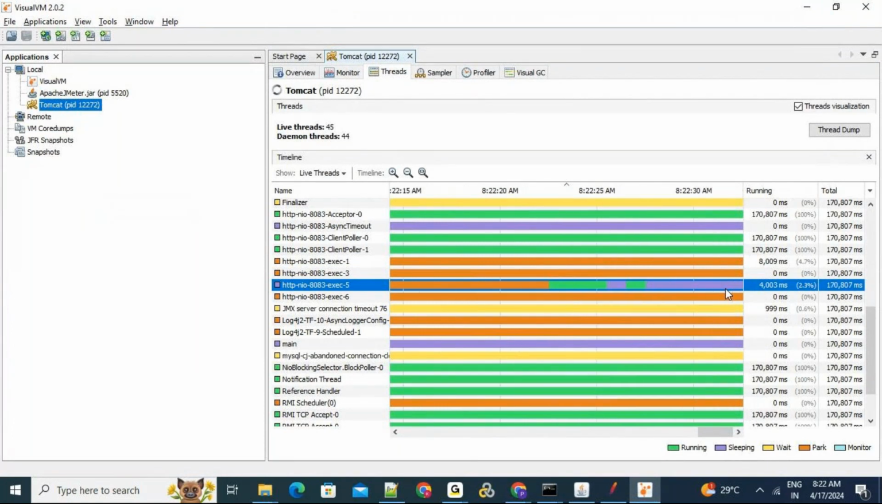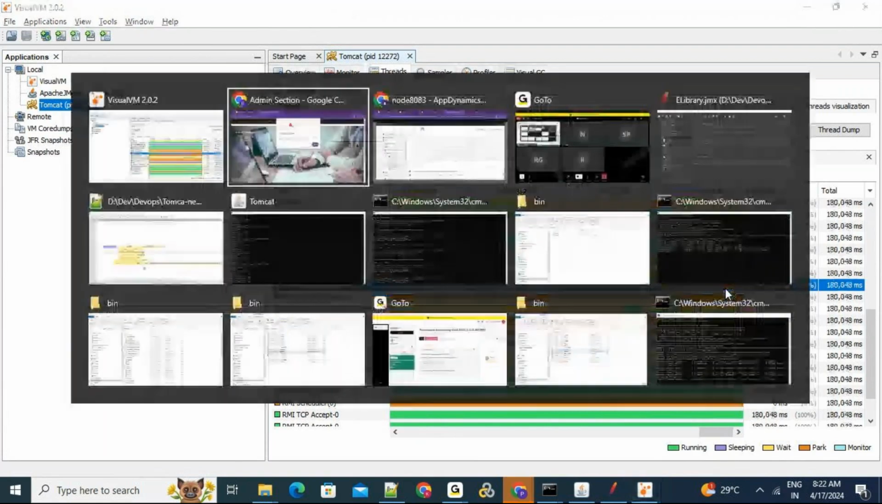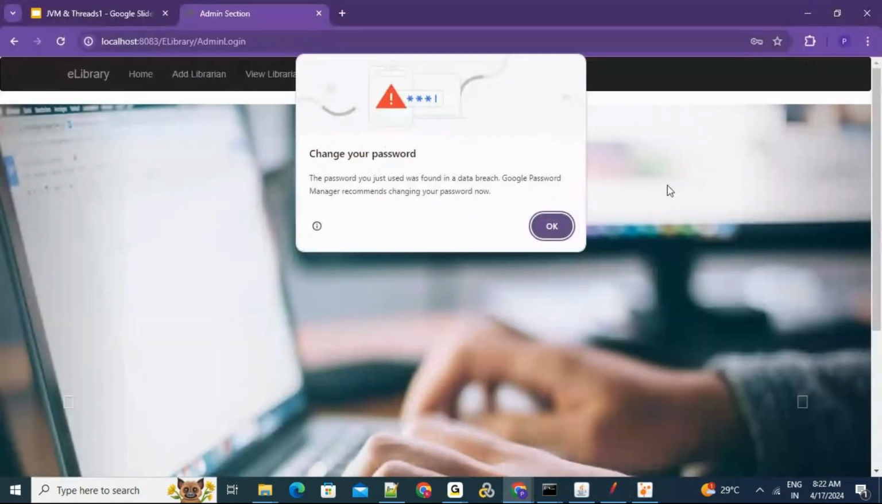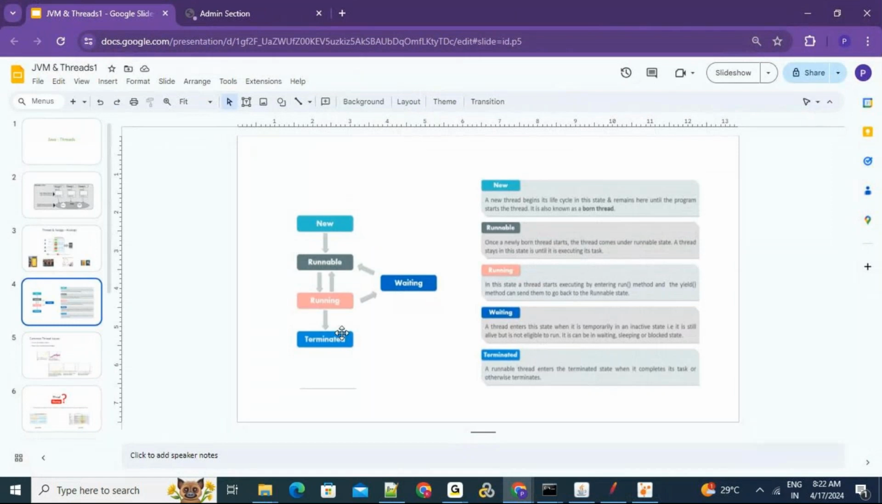Again, sleeping is nothing but one of the waiting states. Okay. Again, it went into parking now. So sleeping is, as I said here, from running it can go to waiting, right? So in waiting there are multiple waiting states.